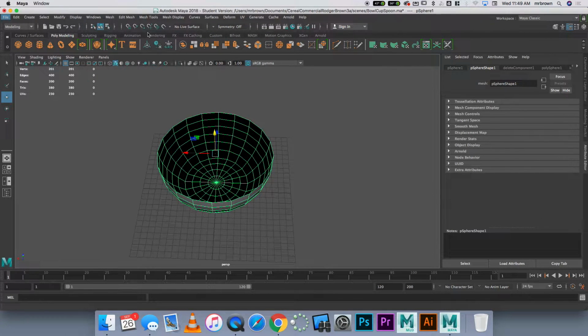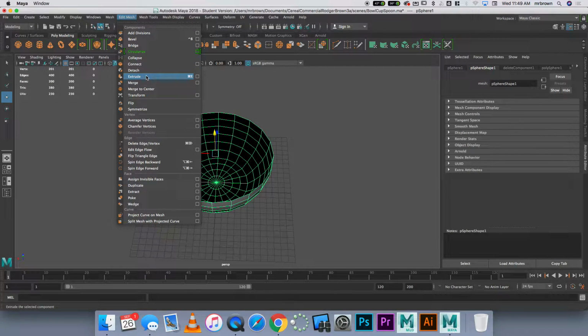You can also find the extrude tool by going to Edit Mesh Extrude. Either way, it works. You can also hit Command E. That also takes you to the extrude tool.